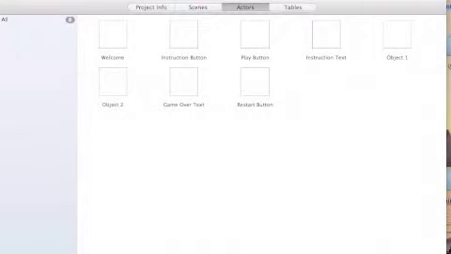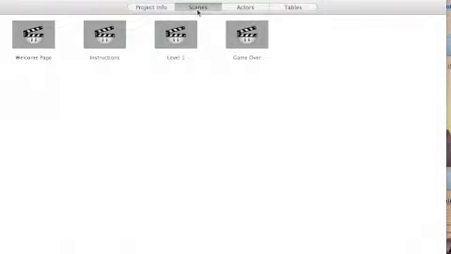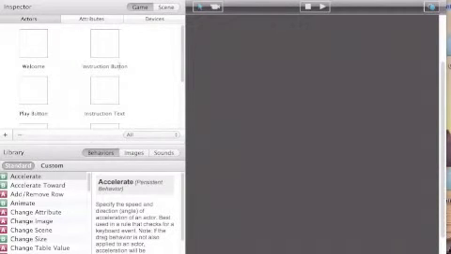So remember, you can always add and delete actors from this page. If you click back on scene, basically what you can see is that all the actors will appear in there, and you can also add or delete actors from here.